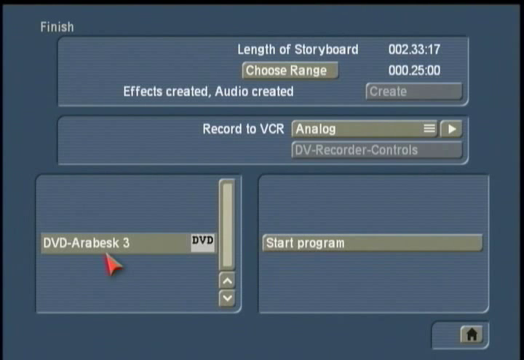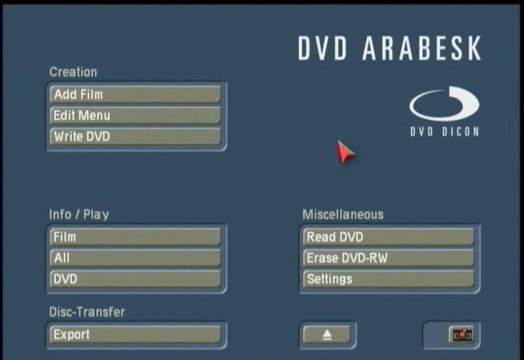You're going to hear us use the terms film or project interchangeably, but they basically mean the same thing, that we're putting a particular storyboard right here into Arabesk that we want to have as an individual film on your final DVD. What we're looking at right now is the very main menu of DVD Arabesk. We have several categories here that are broken down into Creation, Info Play, and Miscellaneous. Down in the lower right is your hotkey. This would take you right back to the Finish menu.